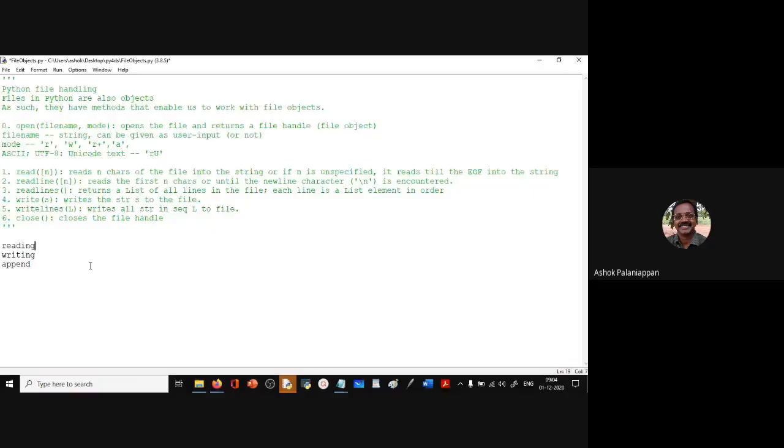Now, apart from reading, writing, and appending, we also have types of files that we can open. What are the types of files that we can open? The file can be either a text file, or the file can be, do you know any other file type? Anyone?